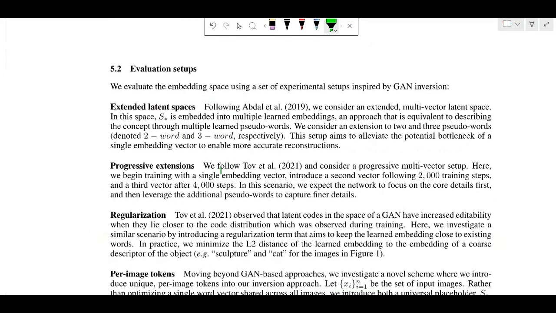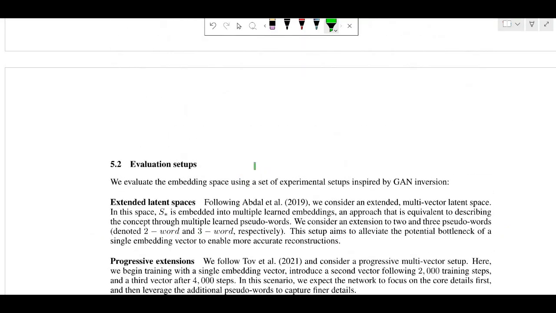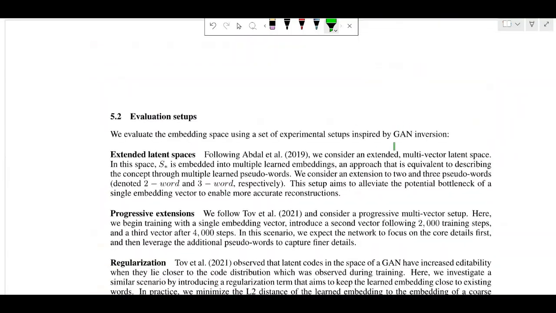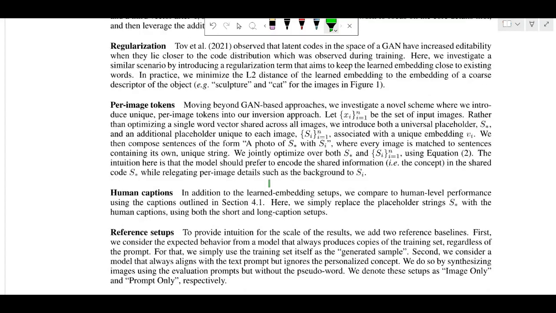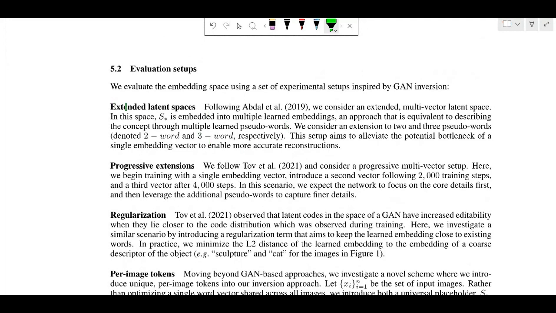So then they use a bunch of methods to evaluate the embeddings by using some techniques from GAN inversion. I can skip these, but going through them might give some ideas about how latents are being manipulated. So one of them is extended latent space, which essentially maps to describing the concept with multiple learned pseudo words. So instead of having one pseudo word, you have like two or three pseudo words for a particular concept.